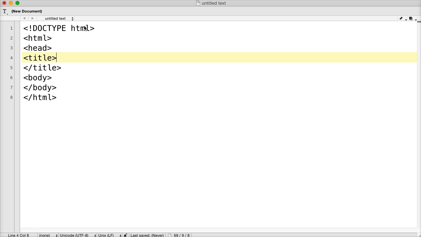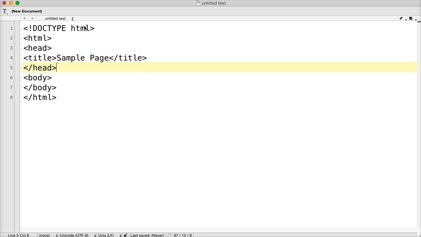Next thing I want to do is go back into the head section up here. Oh, I didn't close out my head. So go right after the closing title tag and then do a closing head tag. Forgot that piece. Alright. What I want to do is I want to put in a page title. In this case, I'm going to call it sample page.